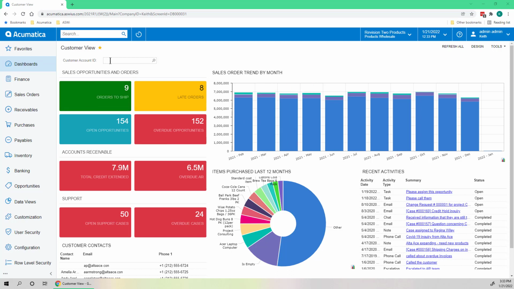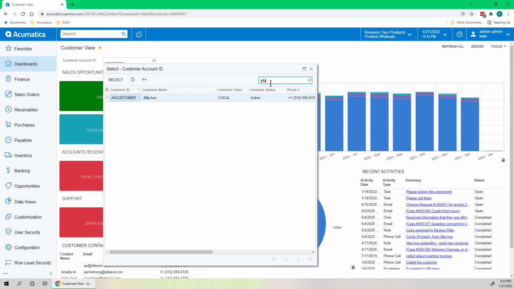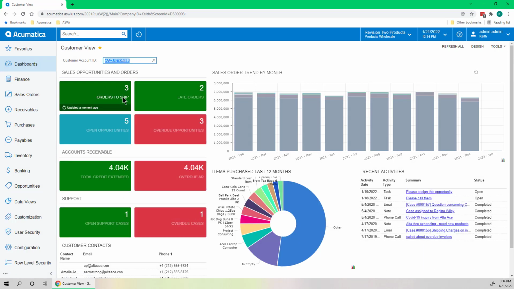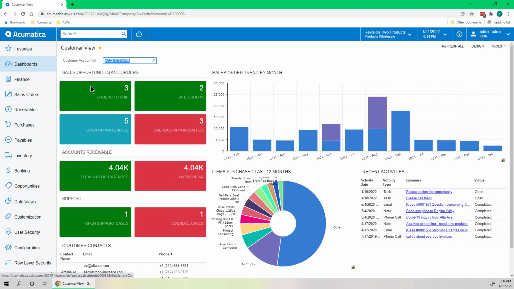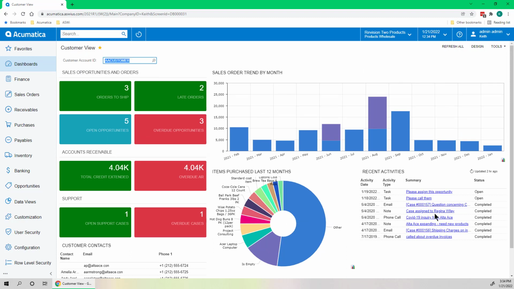I can look at specific data behind each of these screens. While I am looking at a full view of the company, if I'm interested, I can go ahead and type in the name of a customer. In this case, I'll choose Alta Ace. And you'll note that the same customer view now only has 3 orders to ship. I have one open support case for them. I can quickly get a view of what's going on with this customer, what they're purchasing, sales trends, and any open or recent activities I have for them.